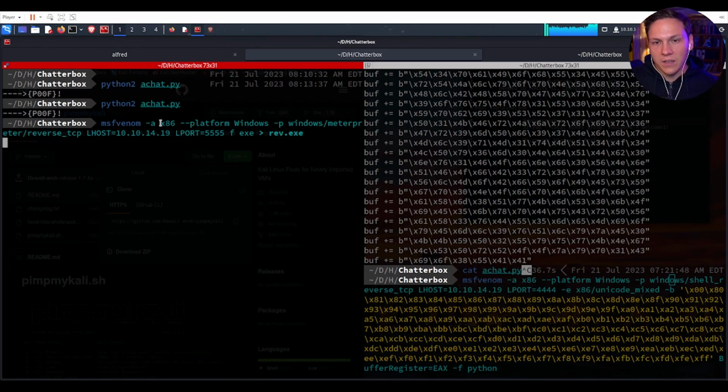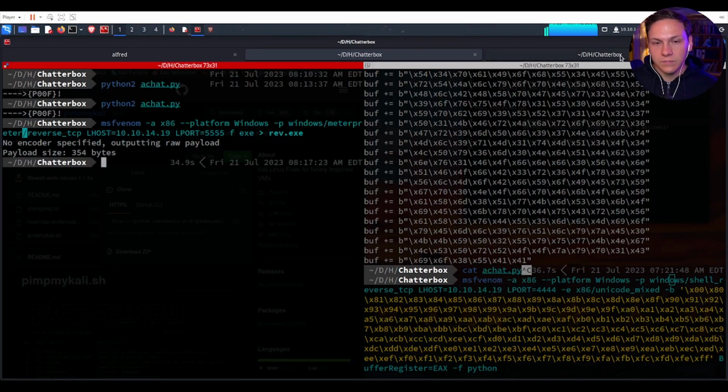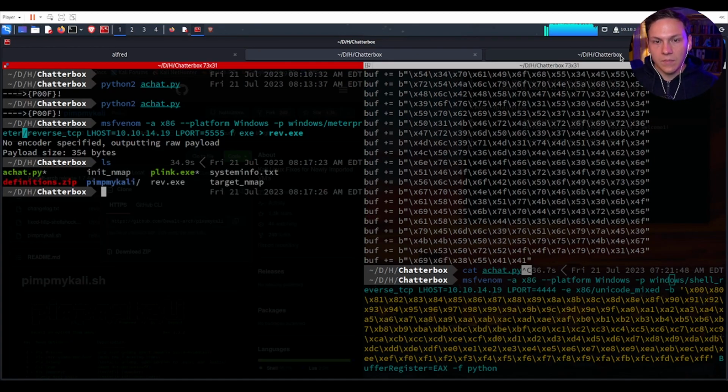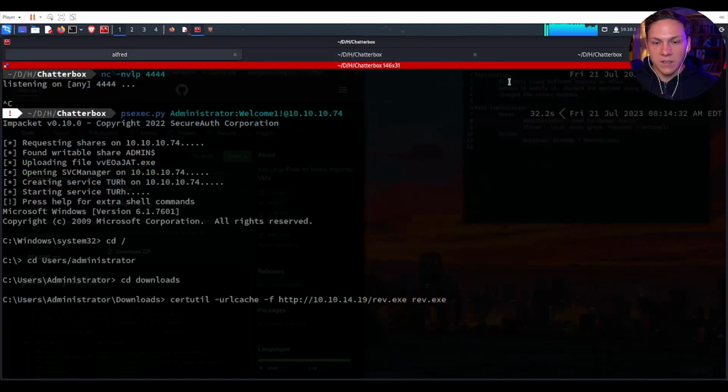So I've specified the architecture, the platform being Windows, and then Meterpreter: Windows Meterpreter reverse TCP. When you're working with msfvenom, this slash between meterpreter and reverse TCP means this will be a staged payload. If it were an underscore, just one phrase, that would mean it's a non-staged payload. We have our reverse TCP, reverse.exe. All right.